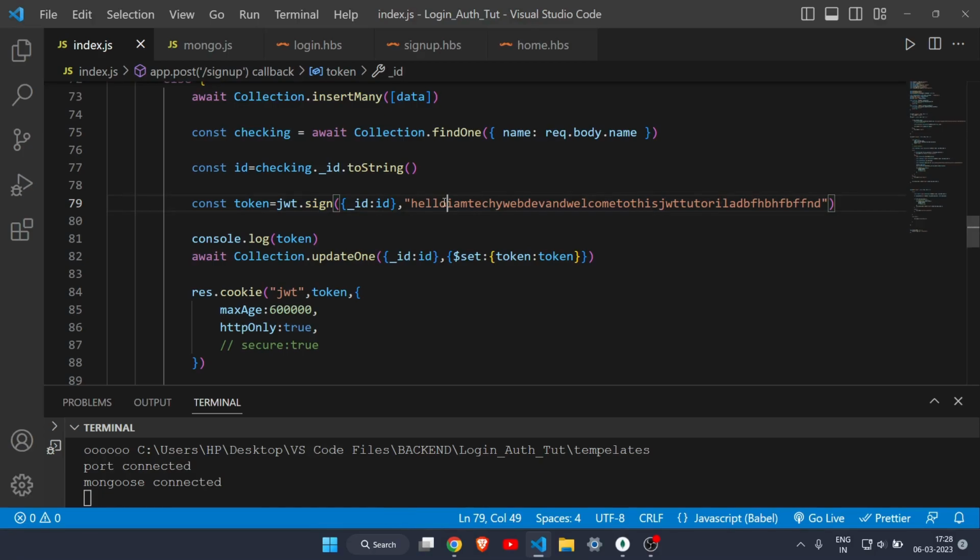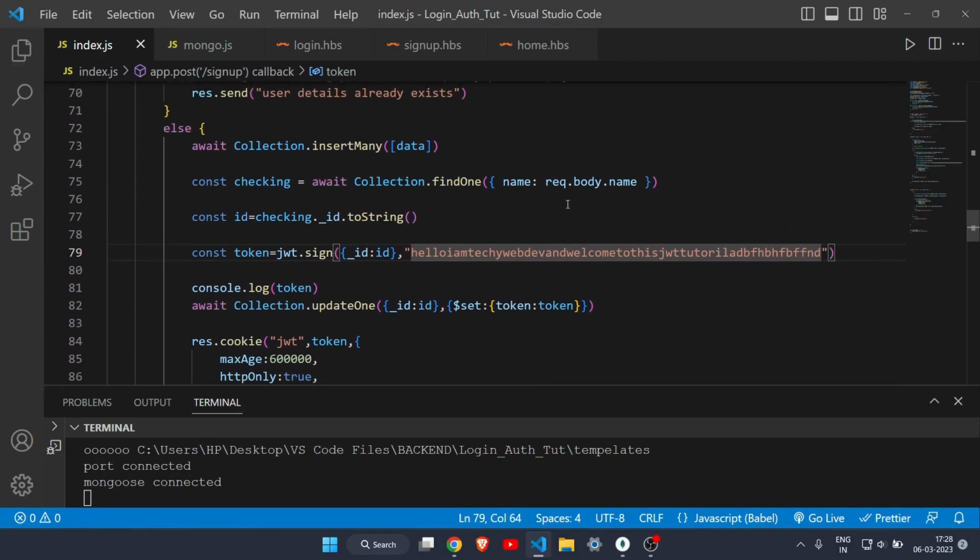If you want to see how to use this JSON web token, I will give the link in the description, but for now I will show you how this key is kept secret. I don't want anyone to see this key, so what I will do is use dot env.